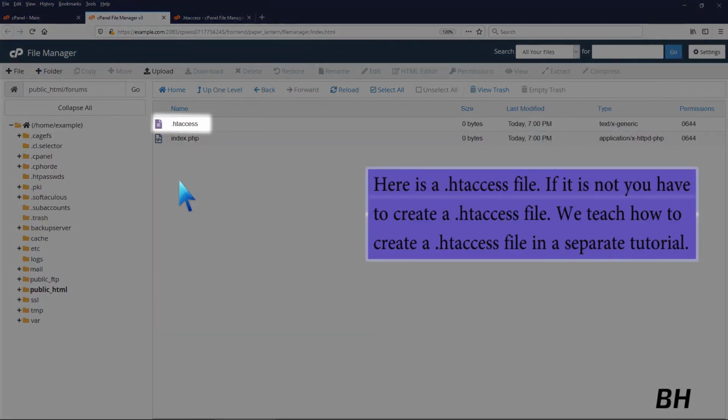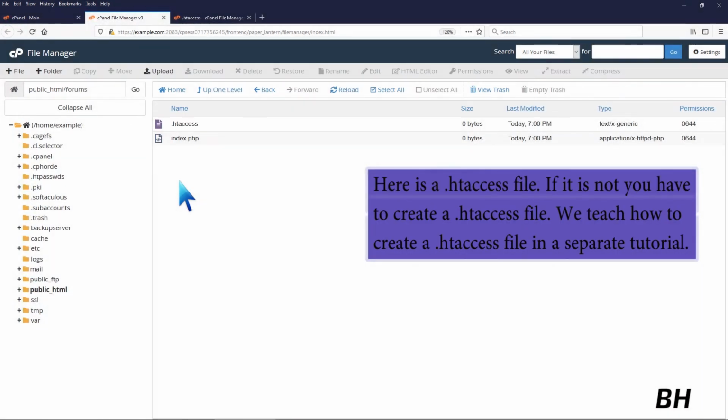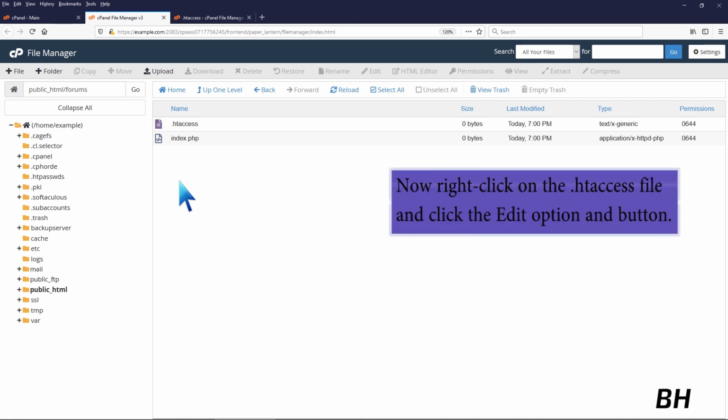Here is a .htaccess file. If it is not, you have to create a .htaccess file. We teach how to create a .htaccess file in a separate tutorial. Now right-click on the .htaccess file and click the Edit option and button.